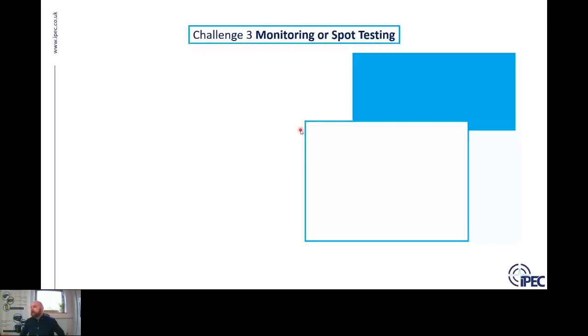Challenge 3, monitoring or spot testing. So the problem is, again, sorry for my typo, should we be permanently monitoring for PD or spot test? What should we do? Permanent monitor or spot test? And is there a risk of missing PD if we only do intermittent spot tests?